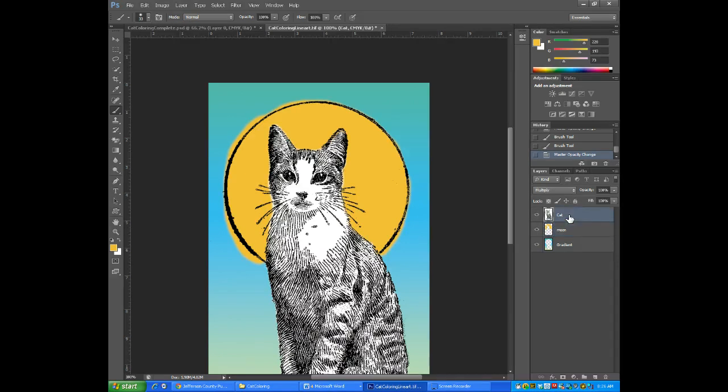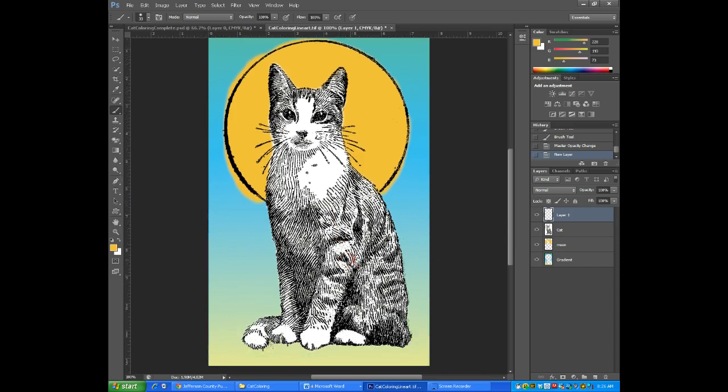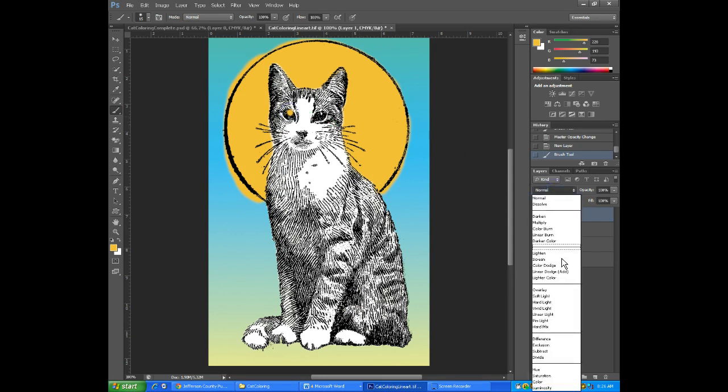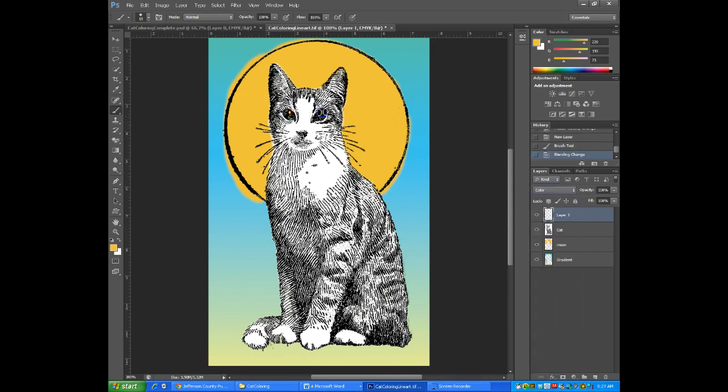Alright, so we're going to do one more layer. You want to keep it above the cat. This is where you'll go in and paint your cat. So maybe you do want to use some of that same yellow in the cat. Maybe his eyes. That's crazy. We need to change this mode to color, so it doesn't cover up the black. Alright, so there's his eyes, or her, whatever.